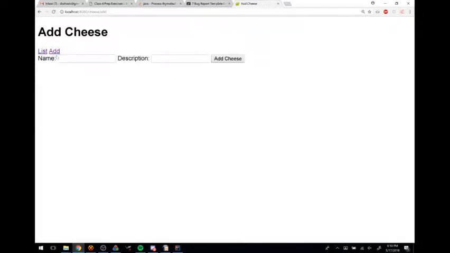No cheese. All right, let's go to the add thing. Hey, this looks fine. I mean, it's not the prettiest website in the world, but it looks okay. And then if I type in something, cheddar, sharp, sure.